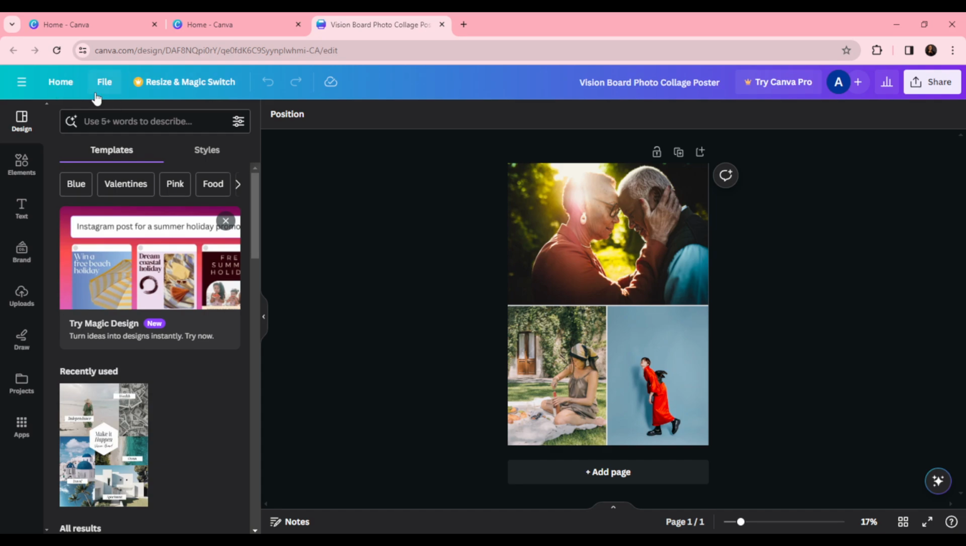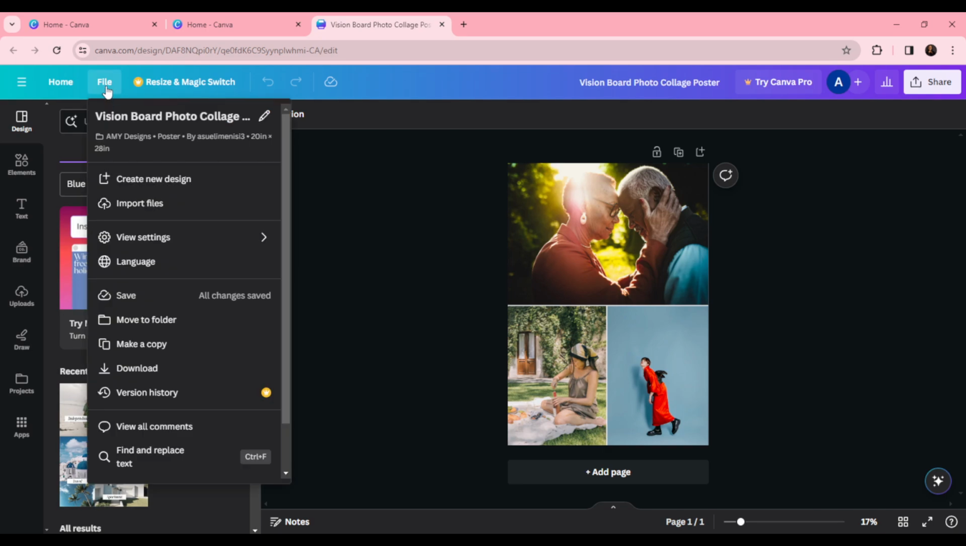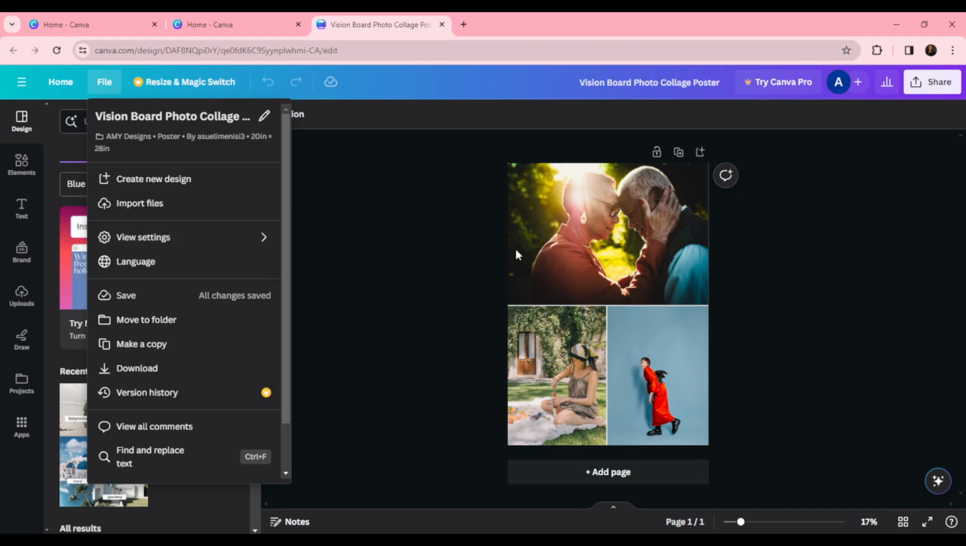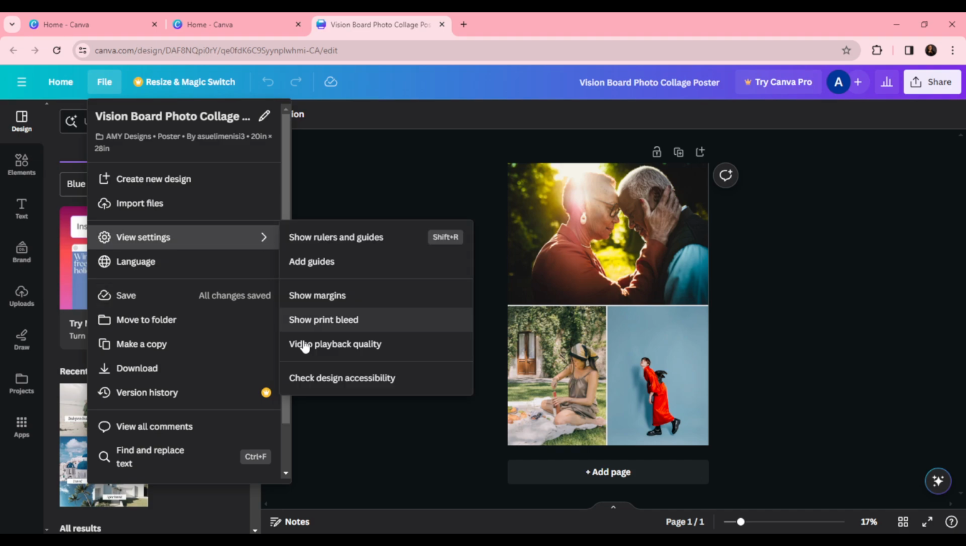So here's where to find it. At the top corner of your screen, we're going to find File. So just click that File, and here you have an extended menu. Okay, so go ahead and click on View settings. All right, so this shows a more extended menu. All right, so here you have add guides, show margins, show print bleed, video playback quality, and check design accessibility. Now this is the design we're working with. Okay, so let's head over to check design accessibility.